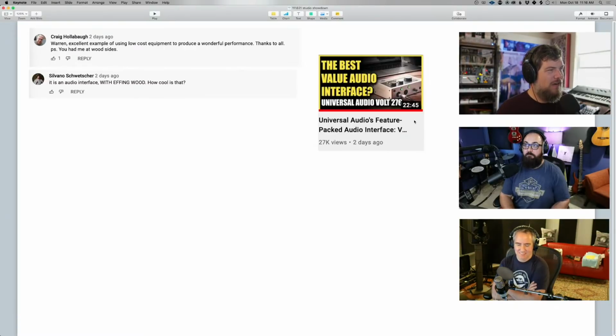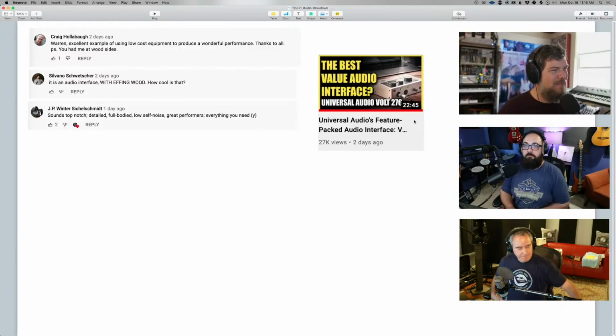Silvano: "It's an audio interface with effing wood." All right, apparently it's all about the wood. I figured you guys would be talking a lot more about the 76 compressor, the vintage mode, but apparently, yeah, it's got wood sides. They're incredible. JP says, "Sounds top notch, detailed, full body, low self noise, great performances, everything you need."